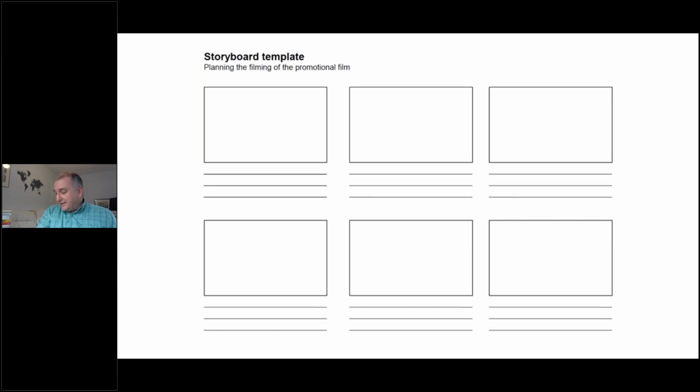And you don't have to be very fancy. These could be just stick figures. These can be really simple animations. It doesn't need to be fancy.